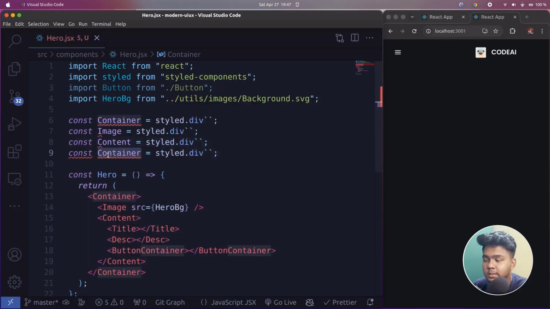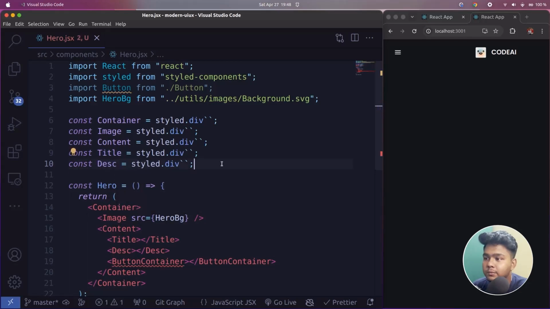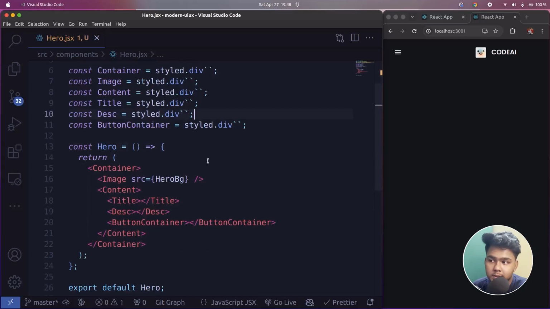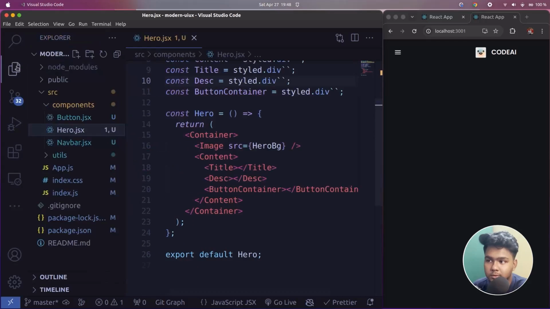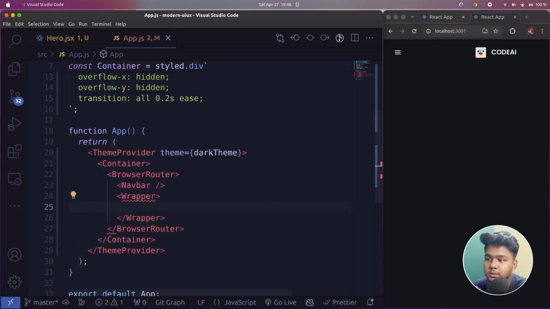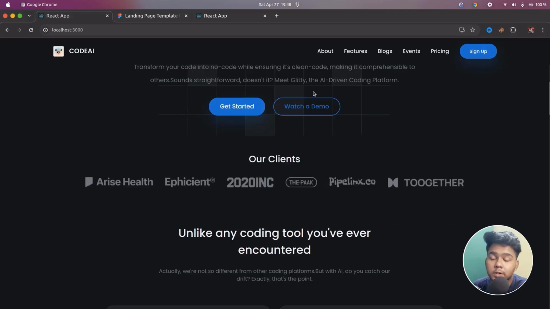So container, then image, and then content, then we have title, then we have our description, and the last thing that we have is a button container, right? So button container. Okay, so we have defined all our stuff, right? So this is done. Now let us import the hero here also, so that we can see that one.